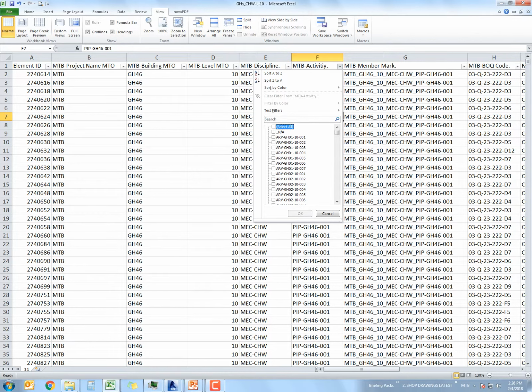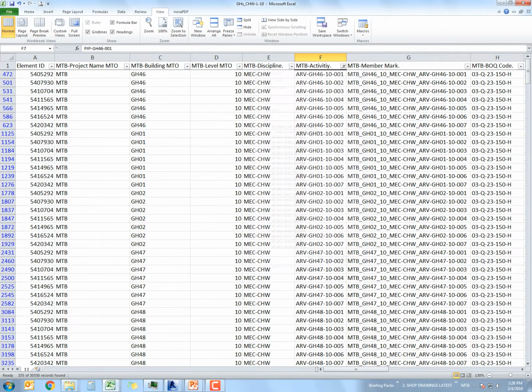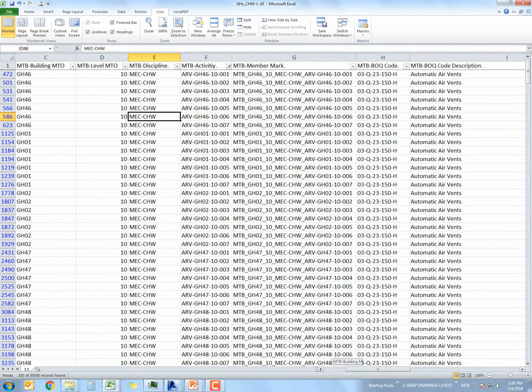Anyway, let me try to find something specific from here, which is ARV, or let's filter like this, ARV. So as you see, this one, automatic air vent. Activity number is different for every item because of this serial number. As you see, 1, 2, 3, 4, 5, changing.